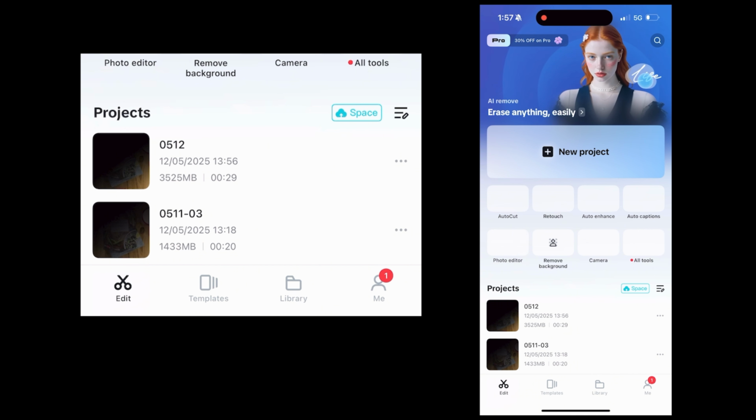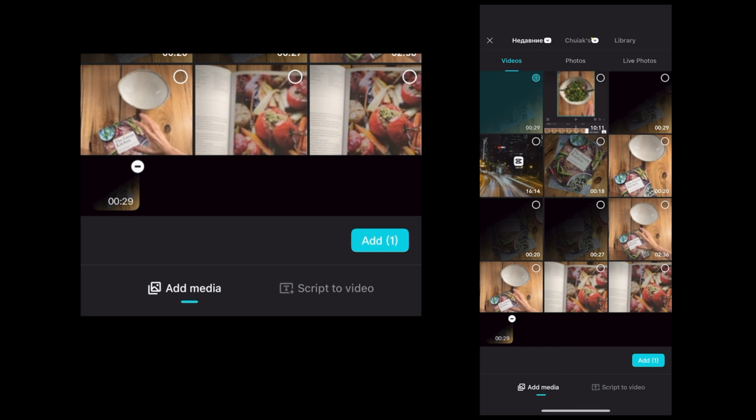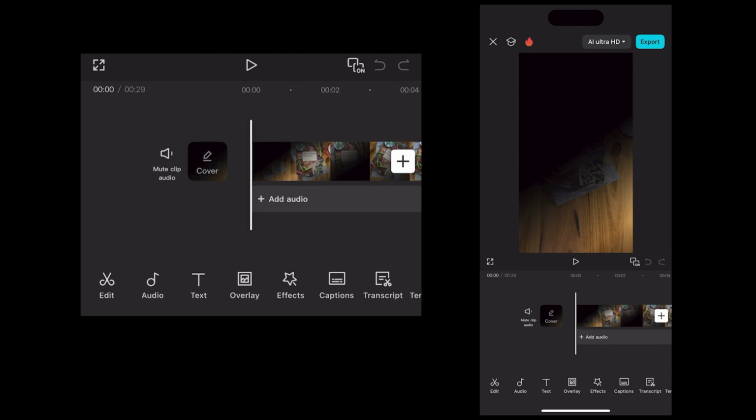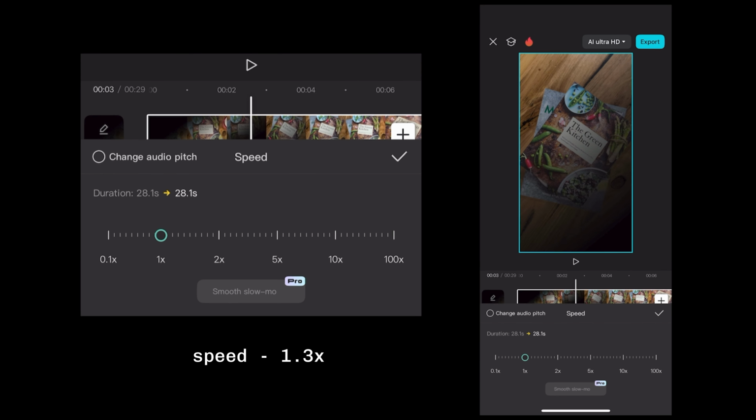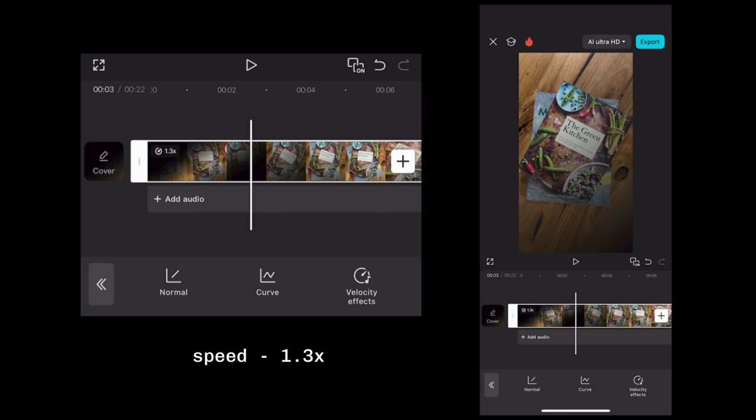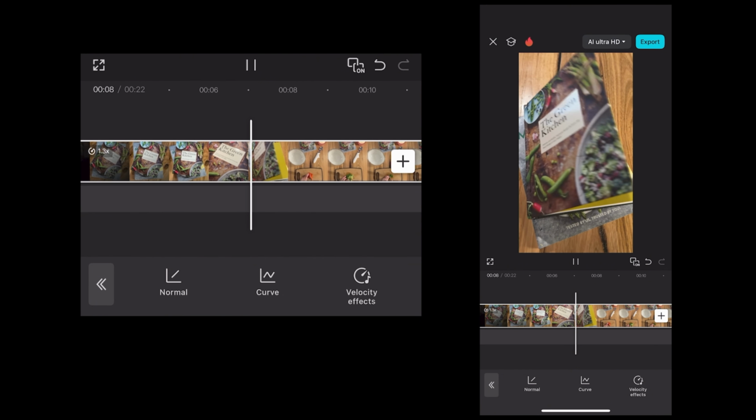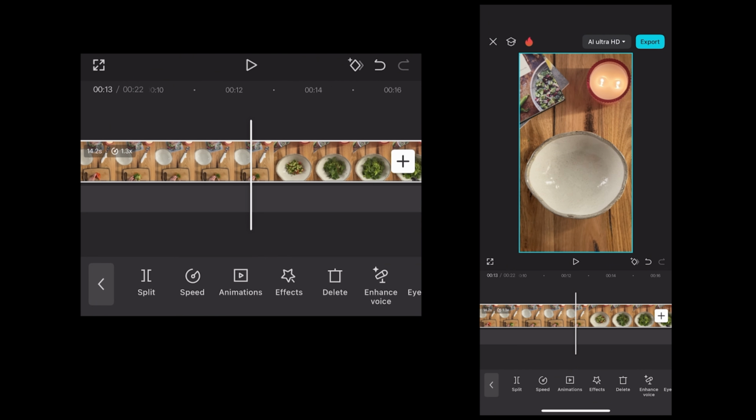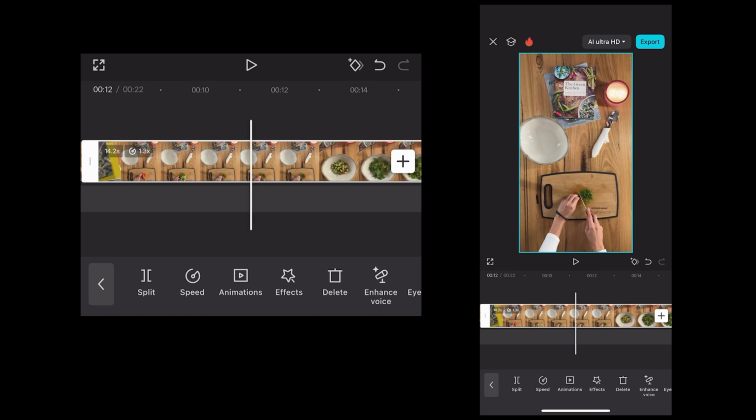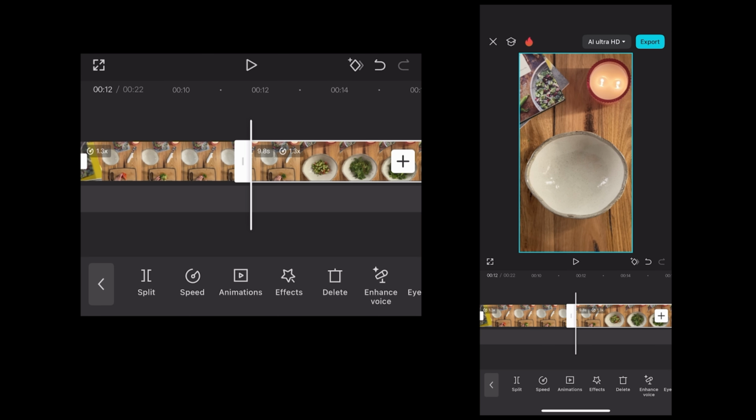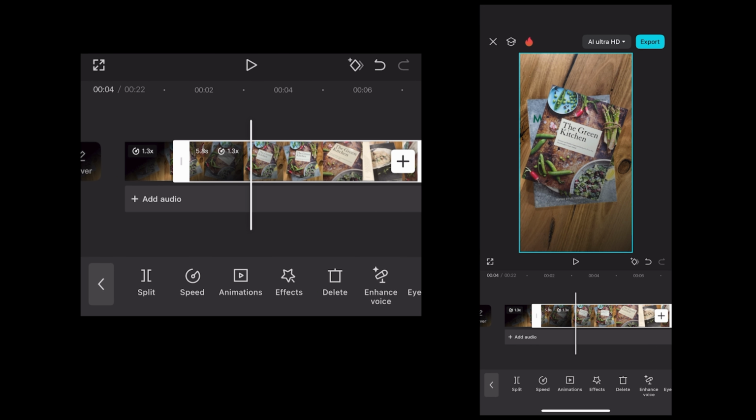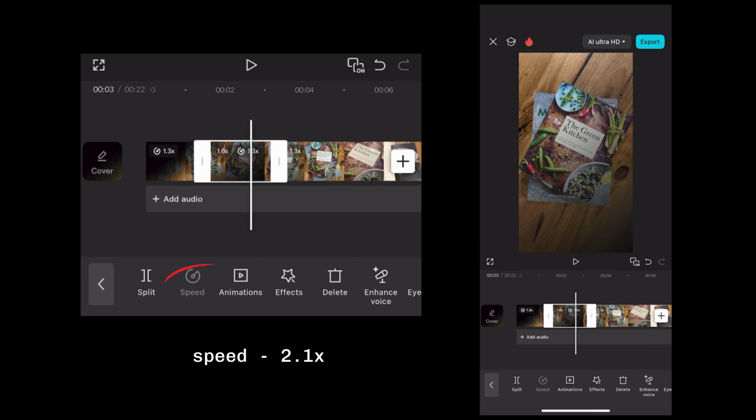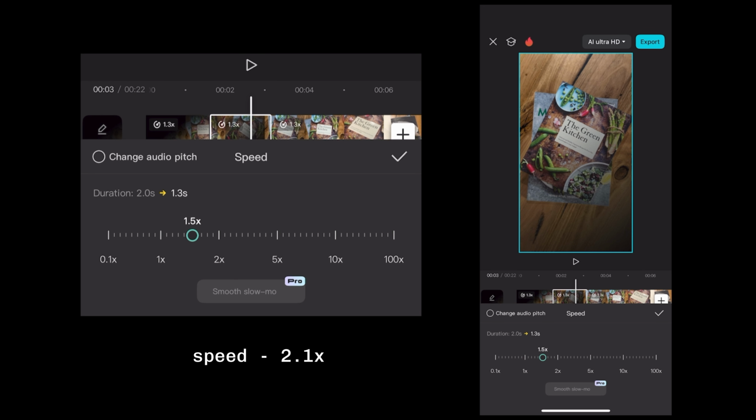I export this video. I create a new project. Add this video. Speed it up by 1.3 times. Cut in 3 places. I want to speed up the part of the video where the book is filmed from above.